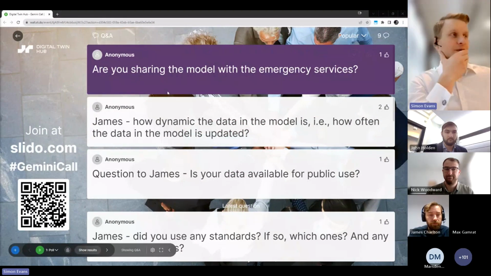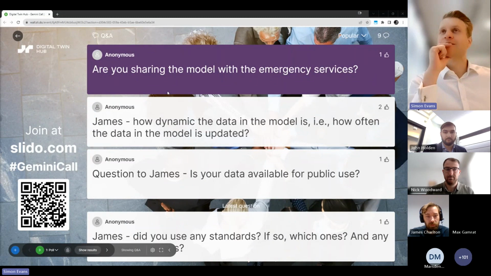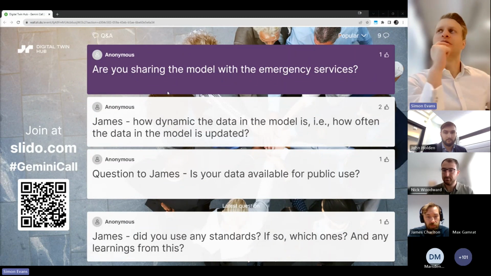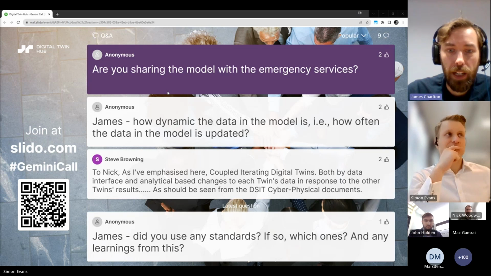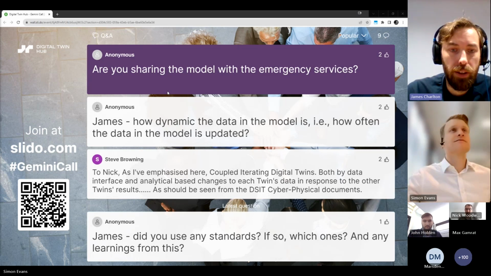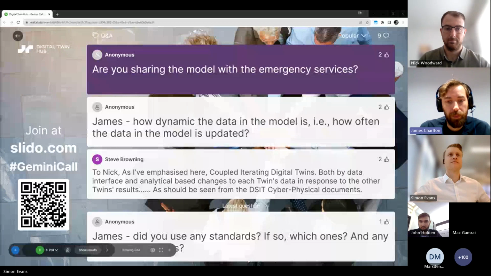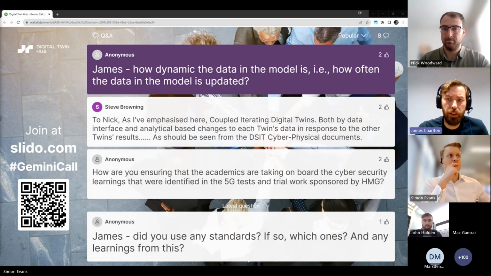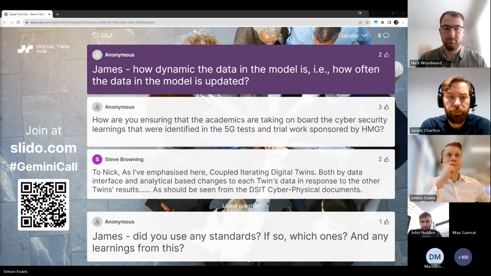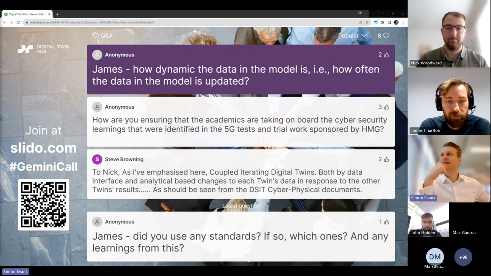Our first question, which was for yourself, James, is: are you sharing the model with the emergency services? No, we have had conversations about the use of the data with the police in the past, from a crowd management perspective in relation to, say, James's Park, the football, but no, we're not sharing the data with the emergency services.